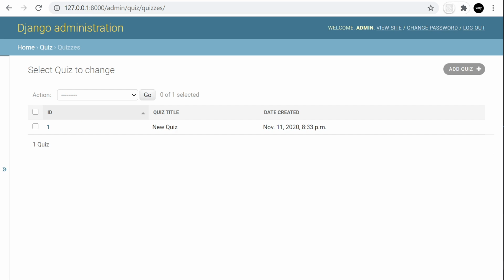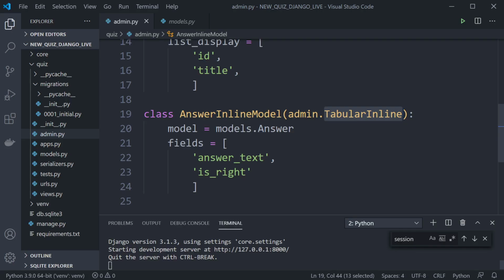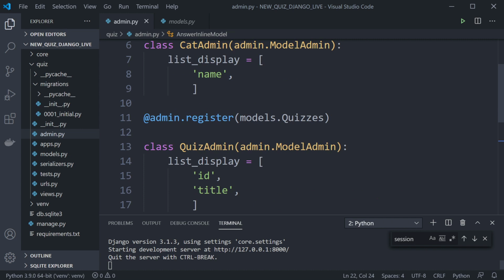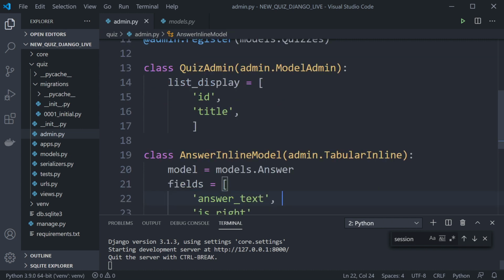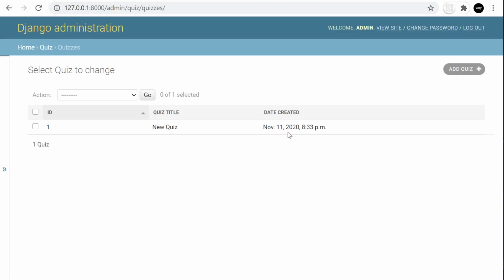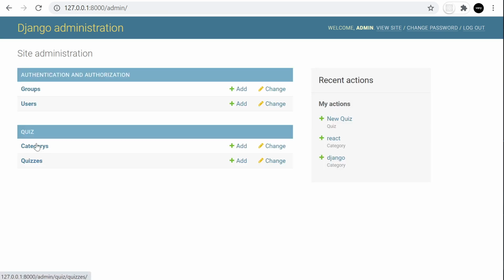So let's go back to our code. You can see here that we've registered the quizzes, and we've got some listing display of the quiz. When we create a quiz, it should list just the ID and the title. Let's go ahead and do that. I've added it already, and I'm going to refresh and you'll just see the ID and the quiz title. There we go. I've added a new quiz and some new categories already.